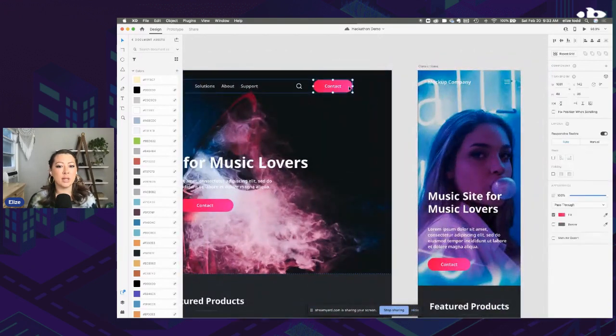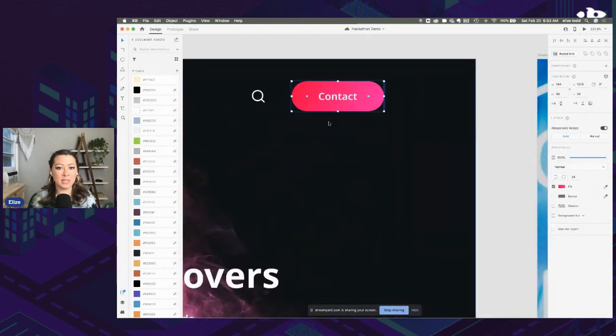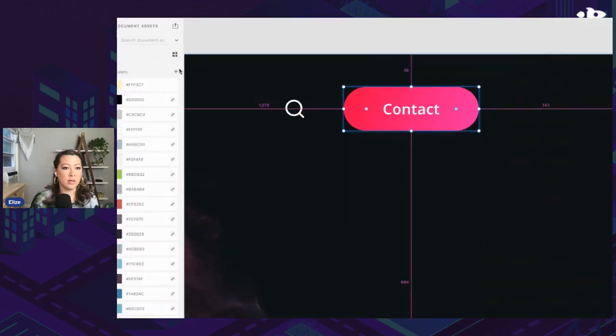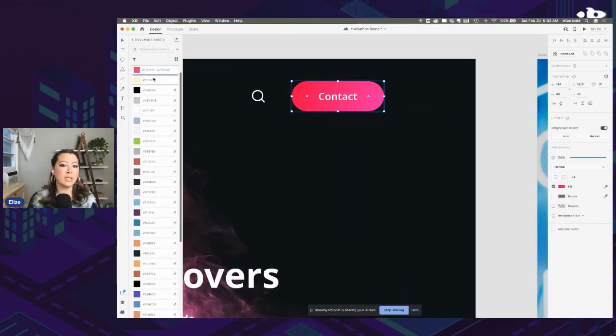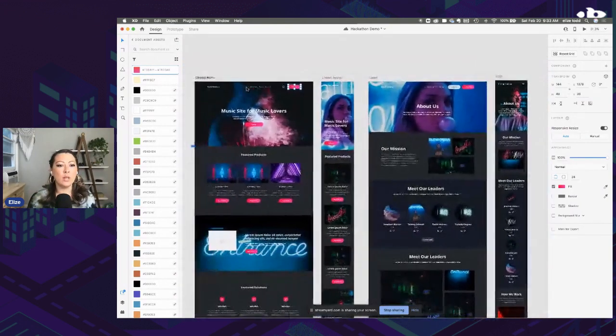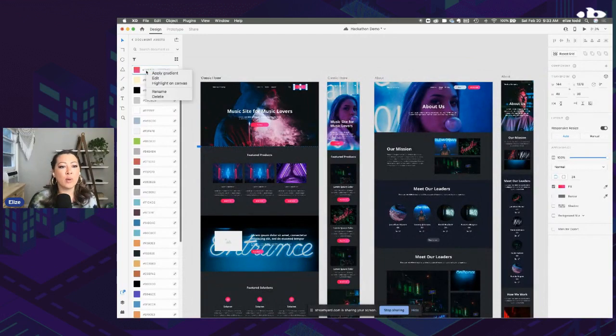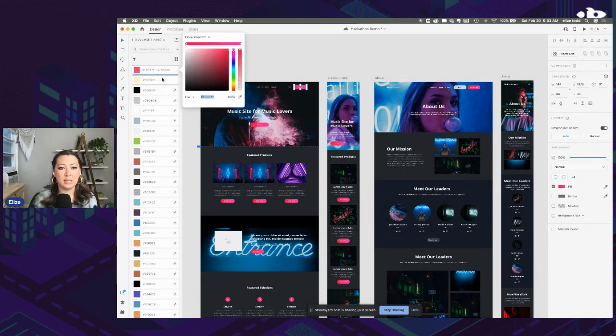What I'm going to do is grab this pink, make sure just this rectangle is highlighted, and add it to this with this little plus button here next to colors. Now this pink is there and it has a little gradient. What I want to do is right click where that pink is in my colors document assets, and click edit.